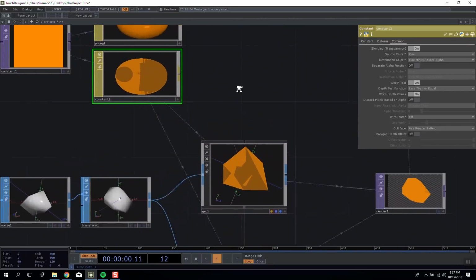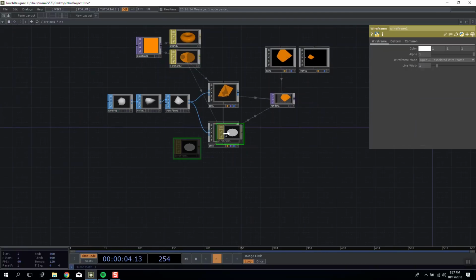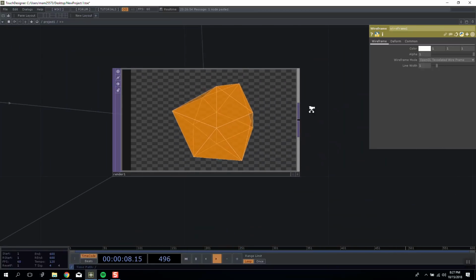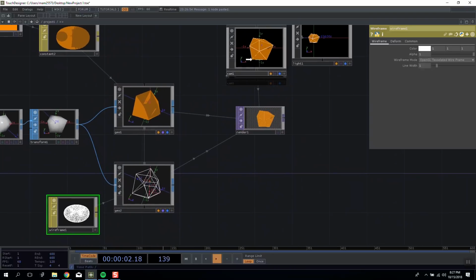So now I've got my shape. What I'm going to do is apply a different texture to this one. I'm going to go back to that wireframe we originally looked at. So now we're starting to get a really cool effect built up with very little work going into it.